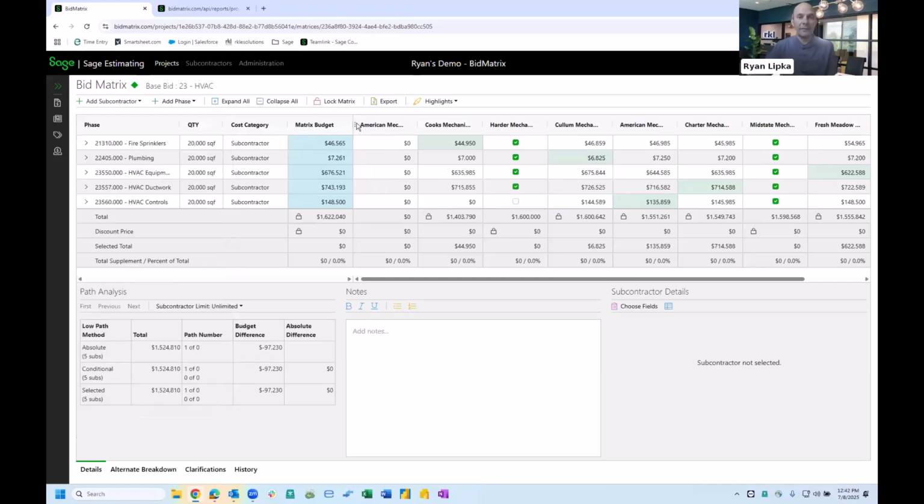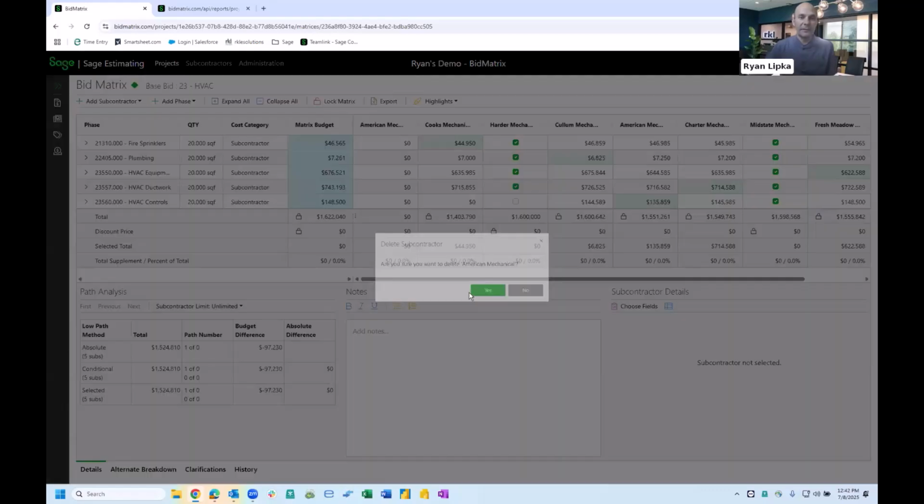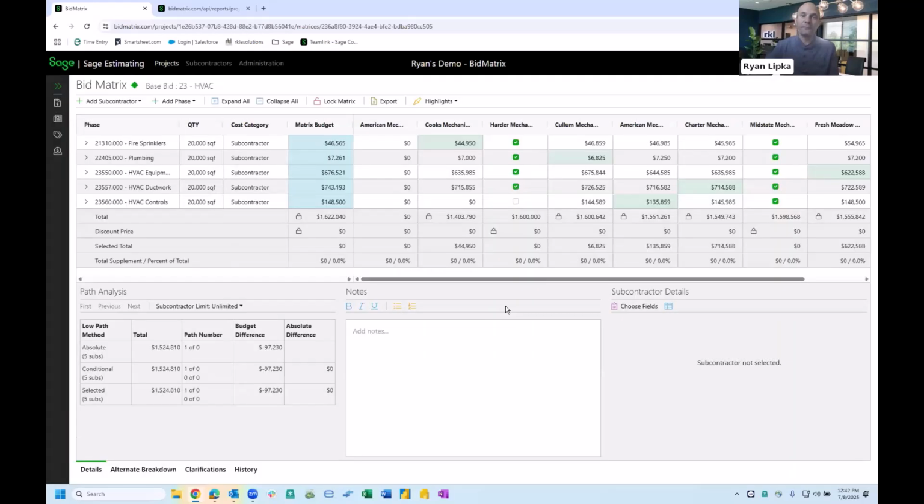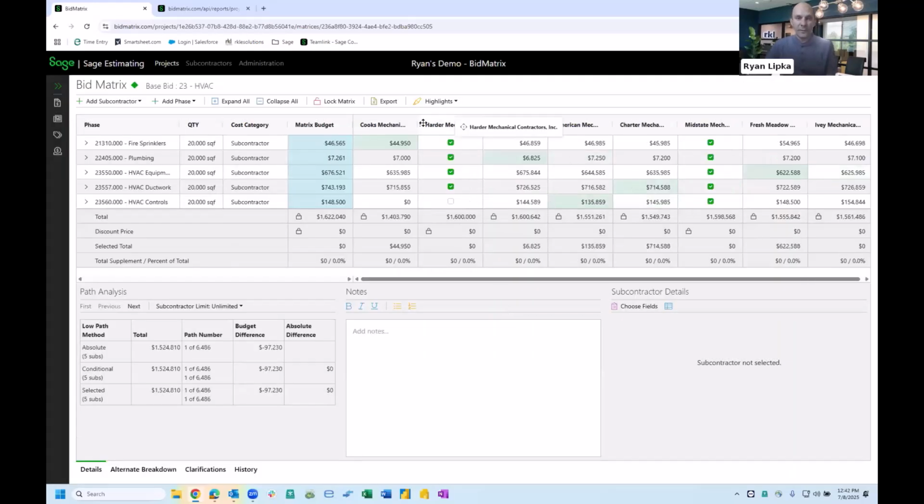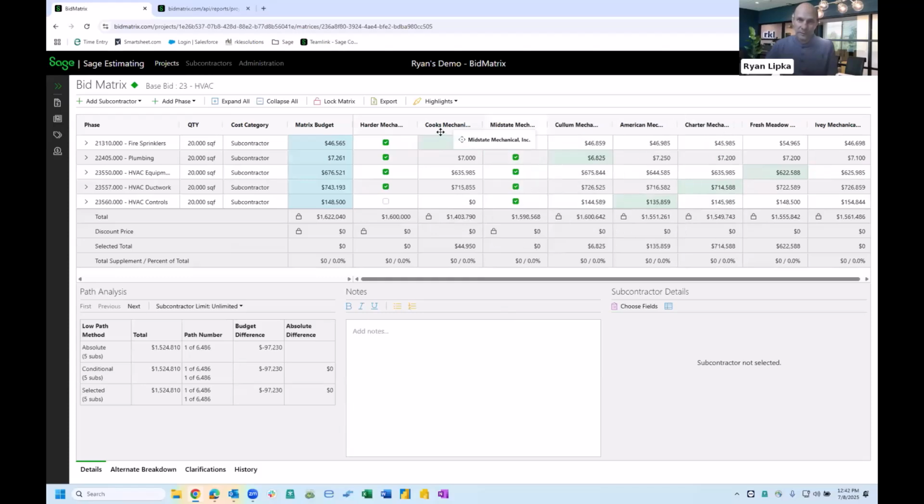I did accidentally add another one, so I'm going to go ahead and just delete them out of here for now. But so then, if I point out, the next step would be to actually bring in those subcontractor bid numbers. And so BidMatrix allows us two ways to do this.